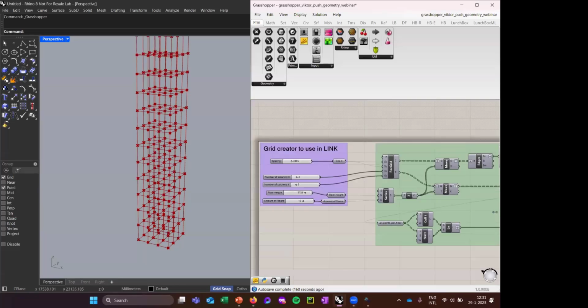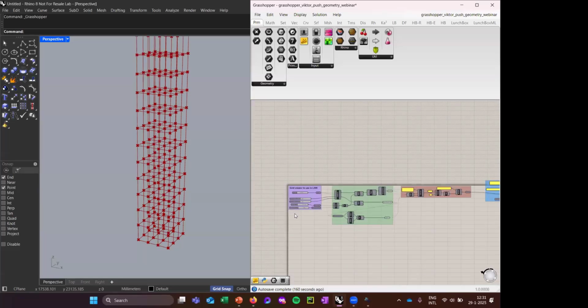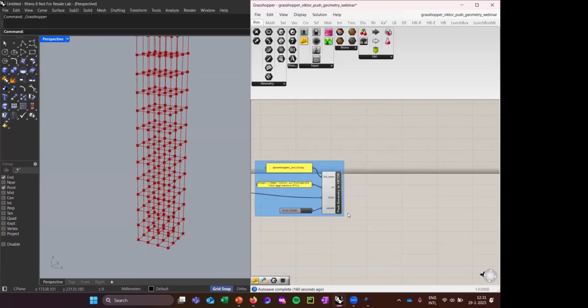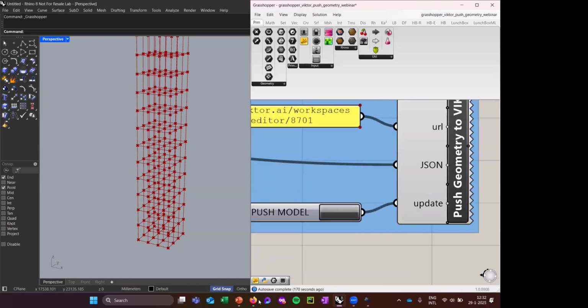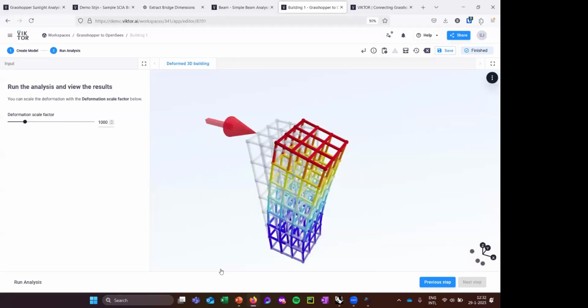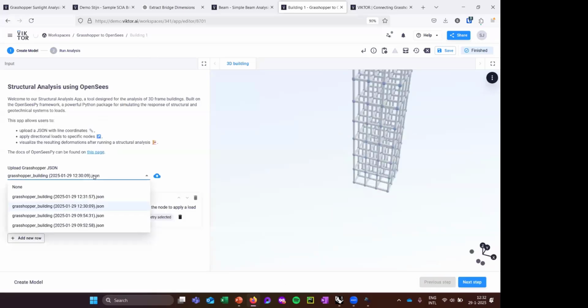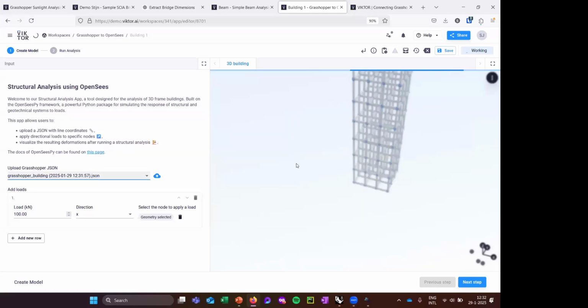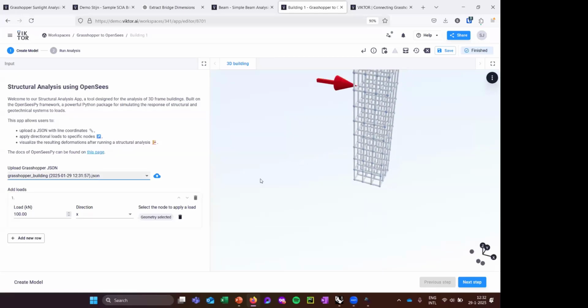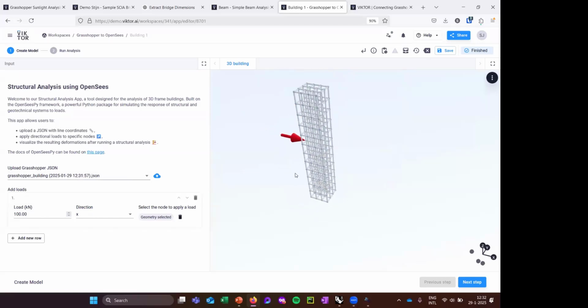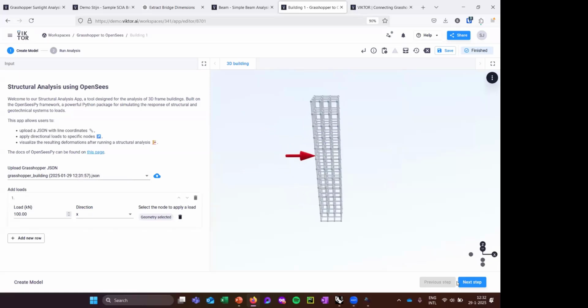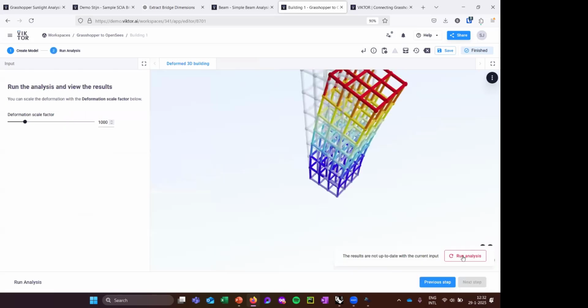The only thing that I now need to do in order to update this, I can just push the model again. So what you will see in the app is that it now created a new one. And you see that a few floors are added, the loads are nicely saved. And now I can rerun the analysis again.